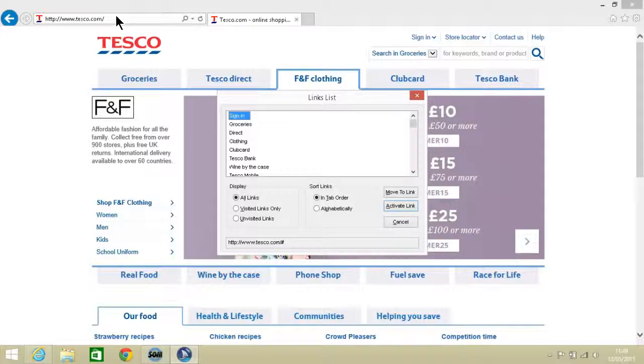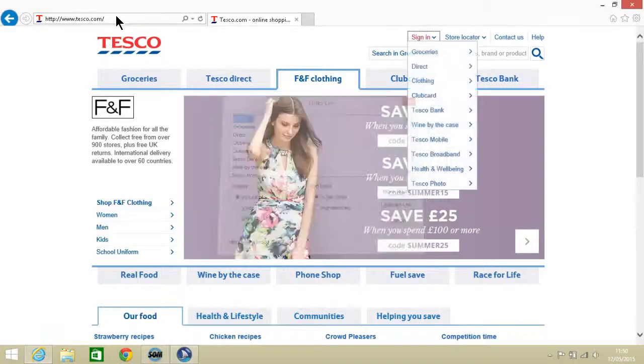Which brings up a list of links. The sign-in link should be the link highlighted at the top. So we just press the Enter key. Sign-in link.